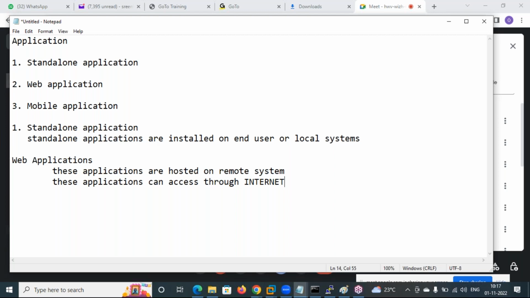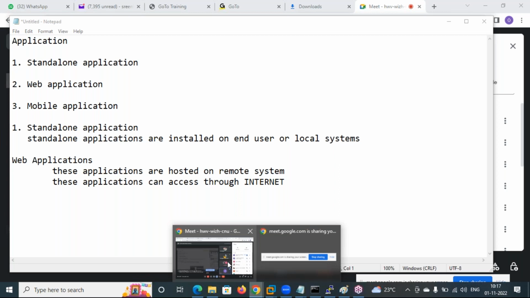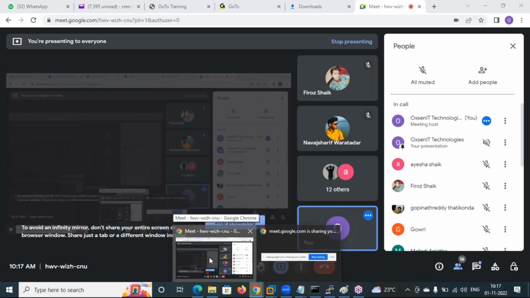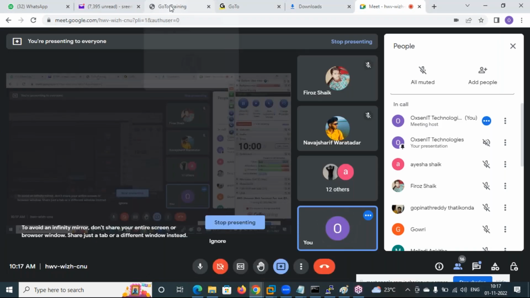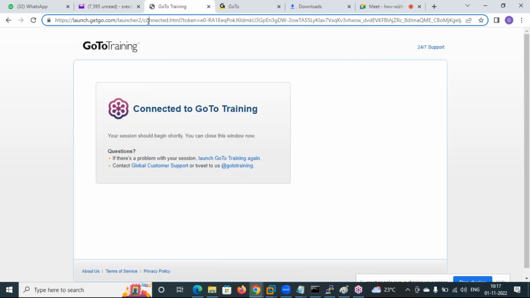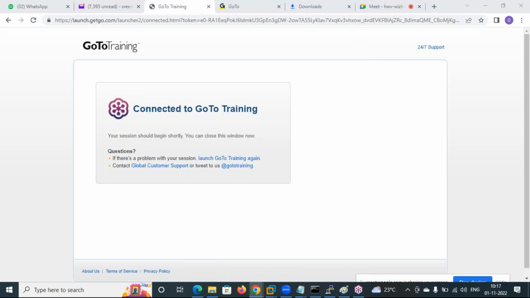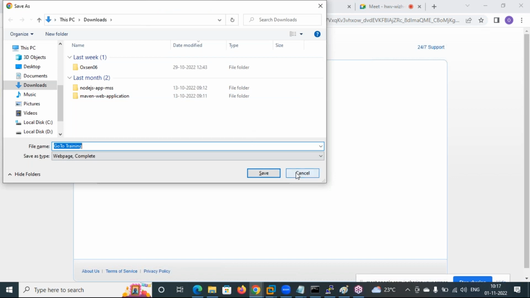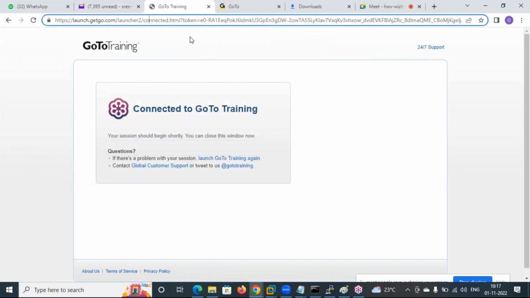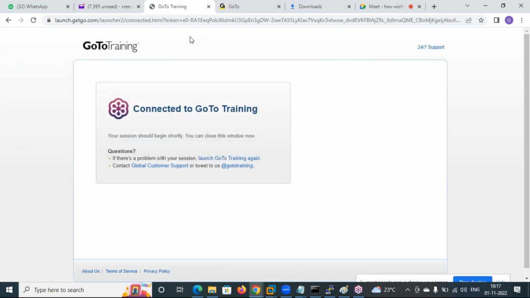And to access this web application, we don't need to install anything on the local system. For example, you want to access gmail.com. What is gmail.com? It is an application. You just open Google Chrome. Not only Gmail, you can take Flipkart.